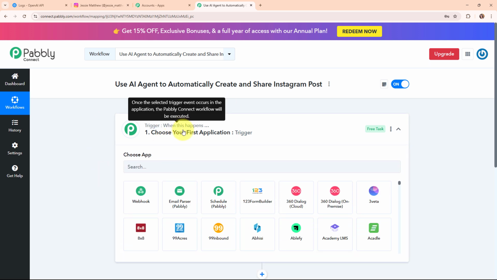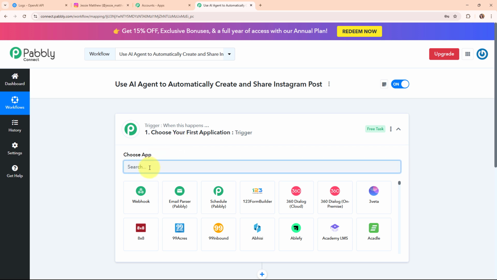So here in this trigger step, I need to select my trigger application on which I want to trigger this workflow. Here I want to trigger this workflow every day at a specific time, so that every day at a specific time a new Instagram post should be posted on my Instagram handle with image and the description generated by AI. Okay, so for that, here in this trigger step, I'm going to select my trigger application as a feature by Pabbly, that is Schedule by Pabbly.